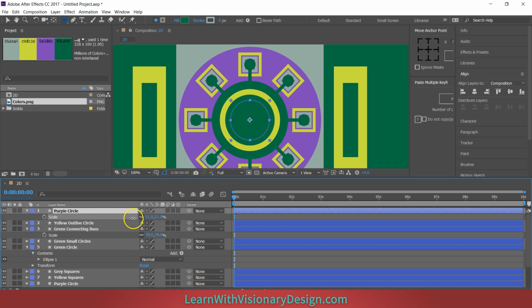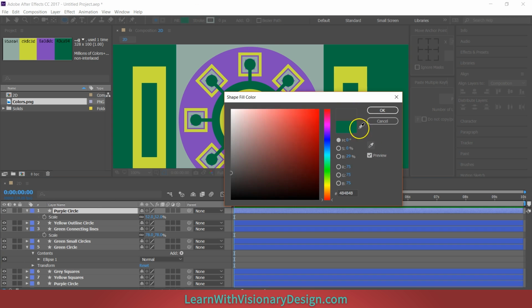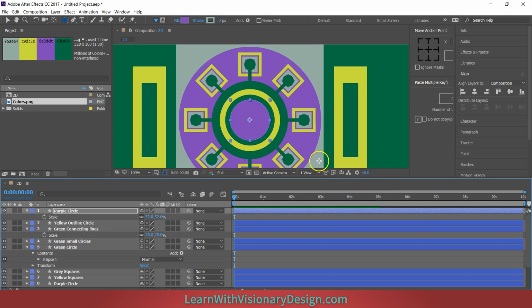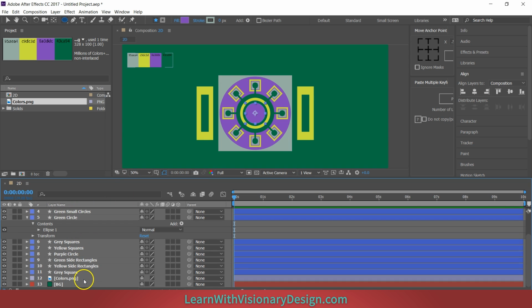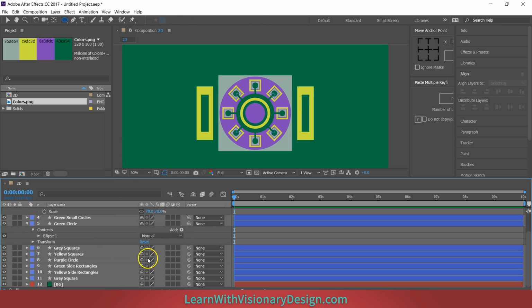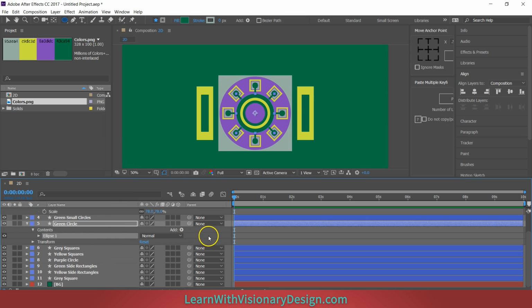So let's name these yellow squares, and we have our repeated layer. We want now to make gray squares inside these yellow squares. So we press on the layer and press Ctrl D or Command D to duplicate it, and let's name it gray squares.